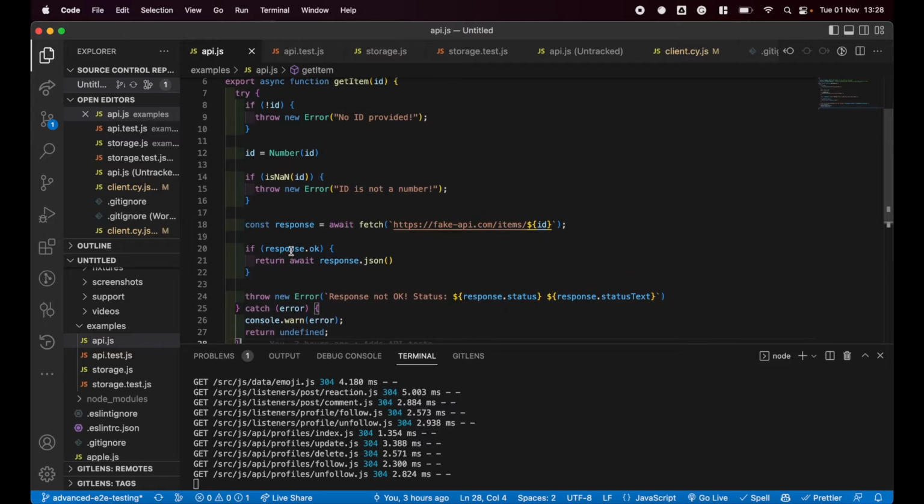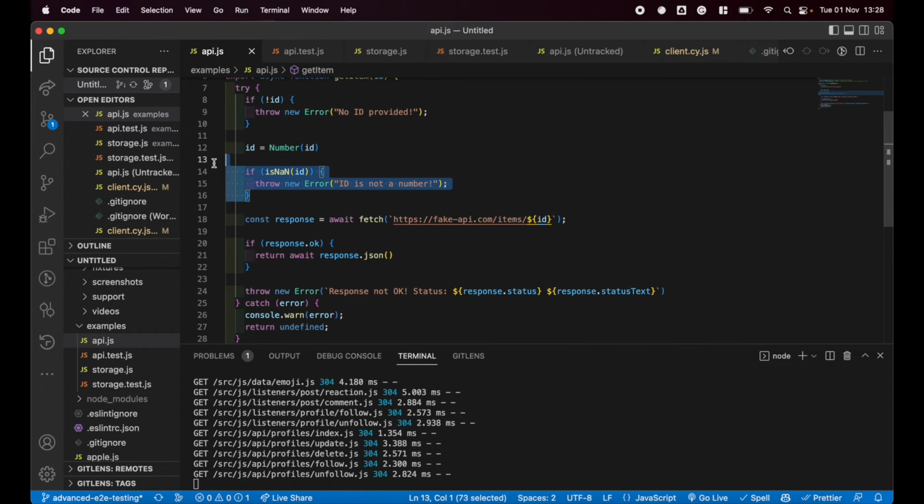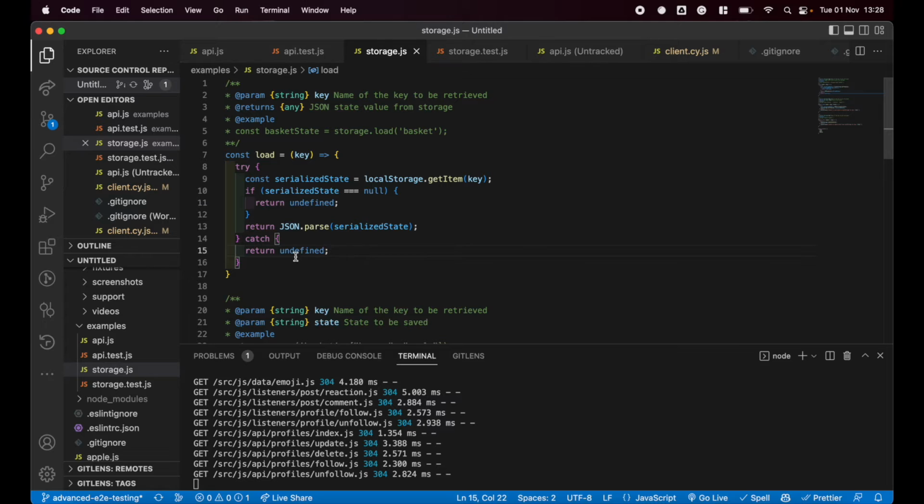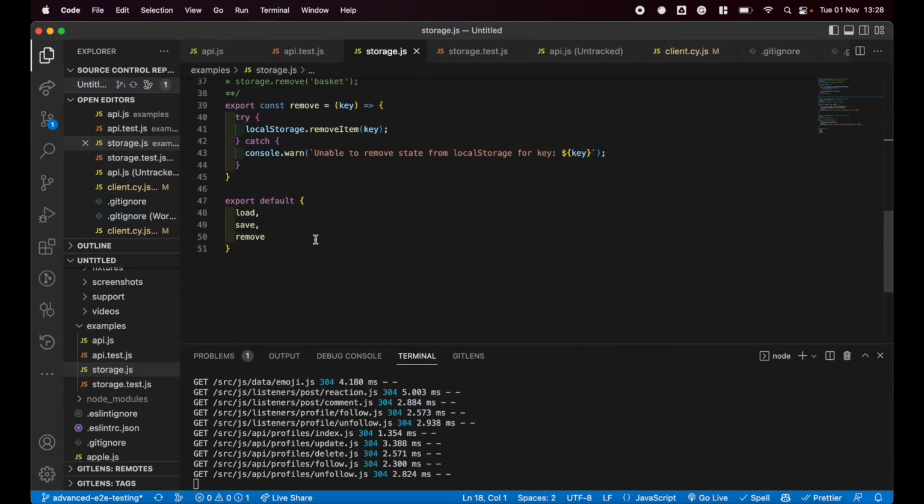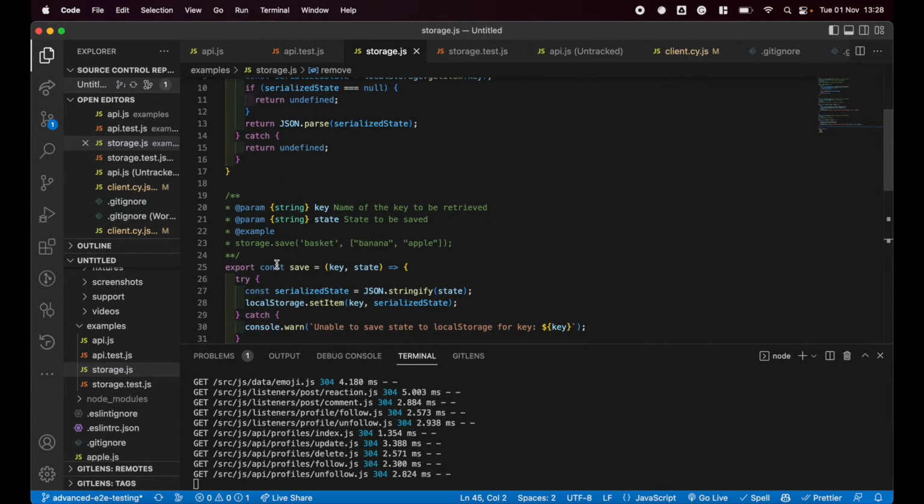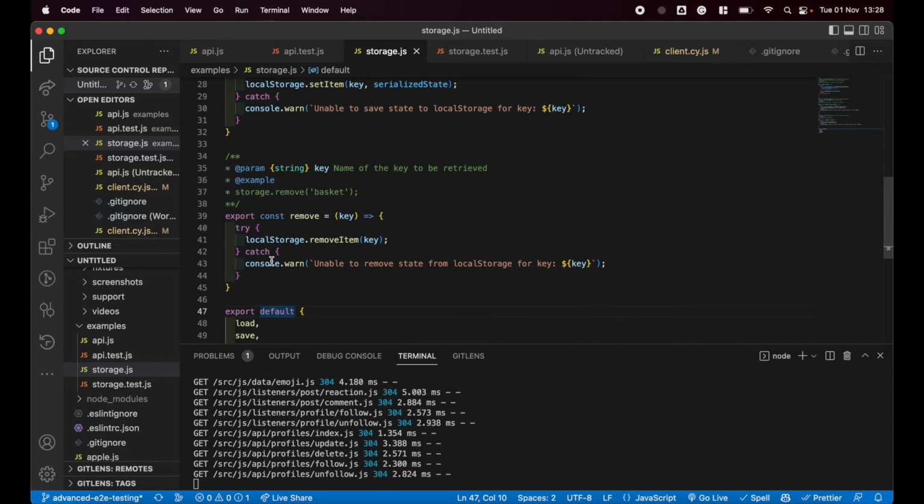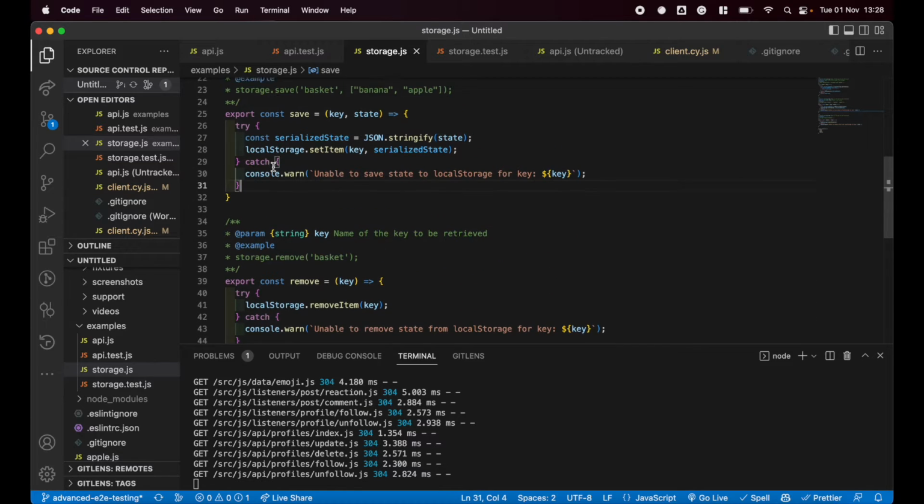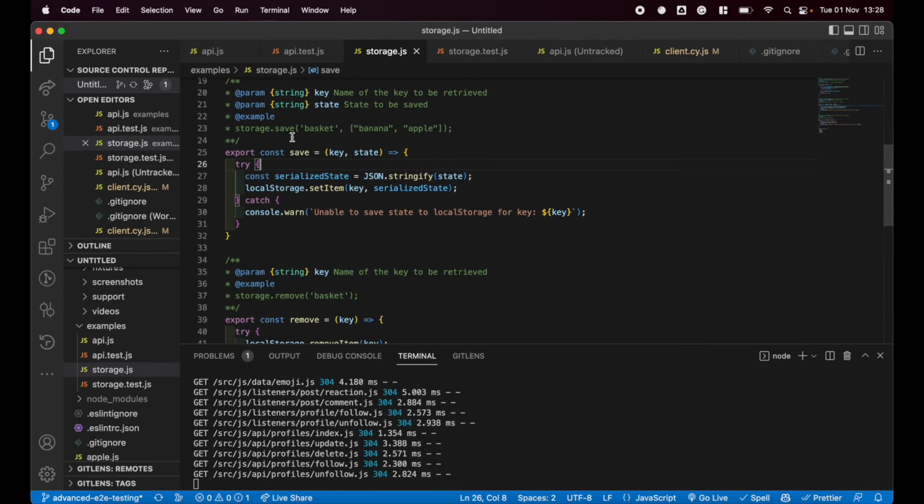So this shouldn't be that unfamiliar. It's just a regular fetch function with some extra error handling cases. And then we have something that should be pretty familiar. We have these three local storage functions. They've got load, save, and remove. And this is a pattern that is pretty well tried and tested by now.